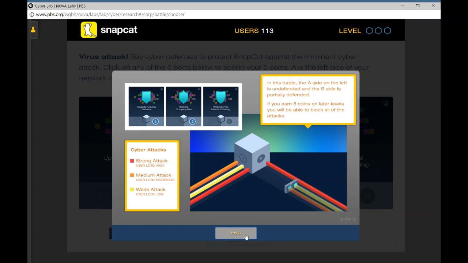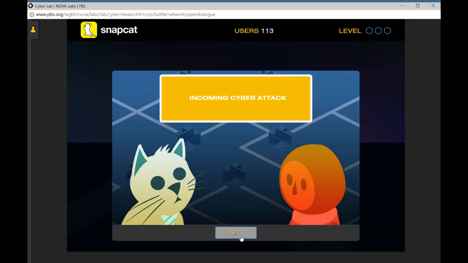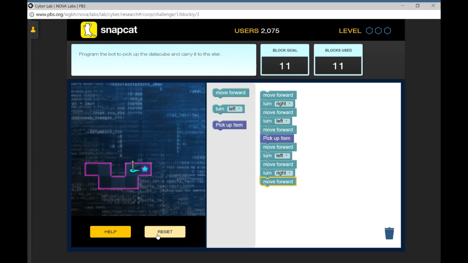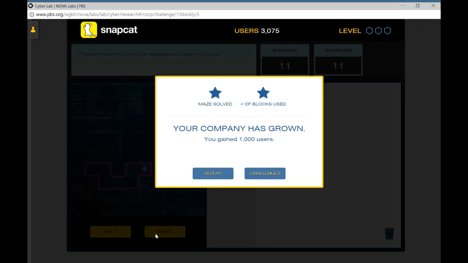The Cybersecurity Lab teaches players how to keep their digital information safe, recognize cyber scams, learn basic coding using Google's Blockly program, and defend a social media company against cyber attacks that increase in difficulty at each level.